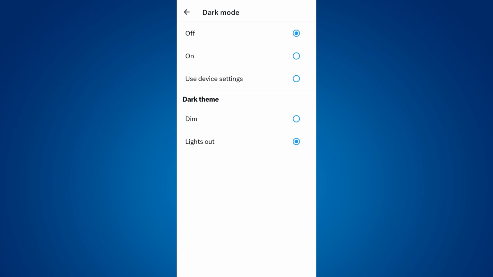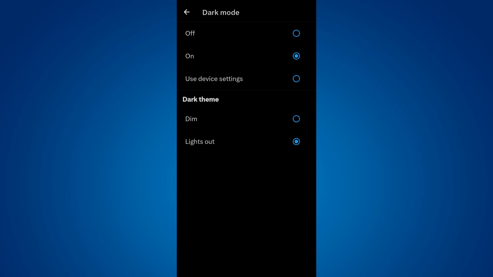Do you want to make Twitter X dark mode? You can enable dark mode on X with just a few simple steps.